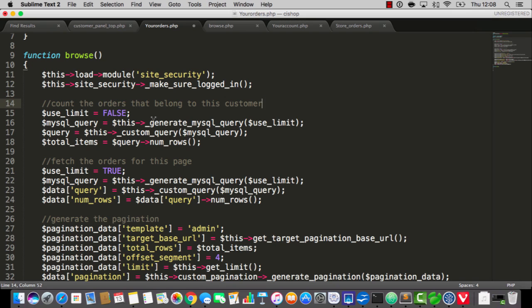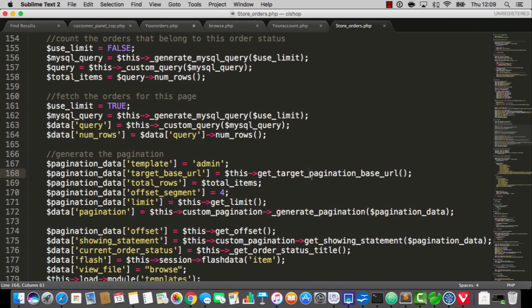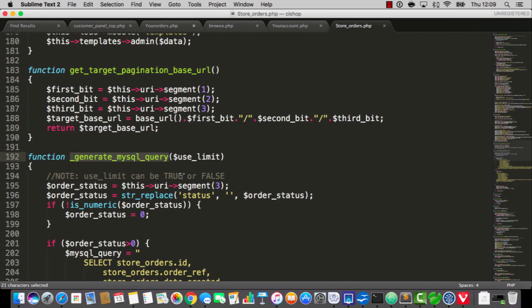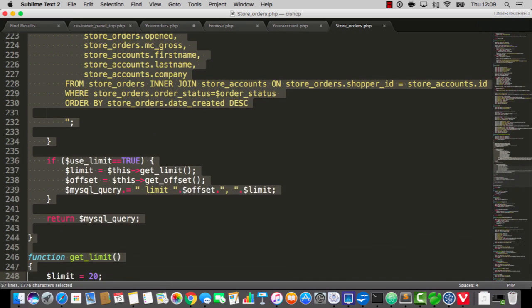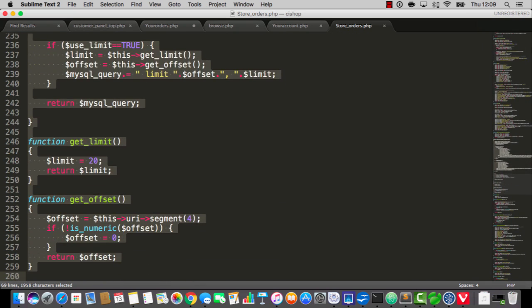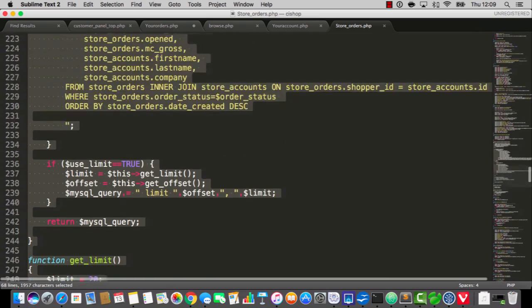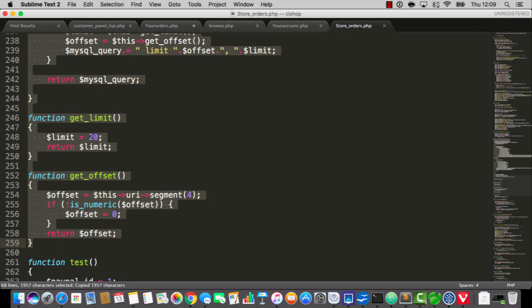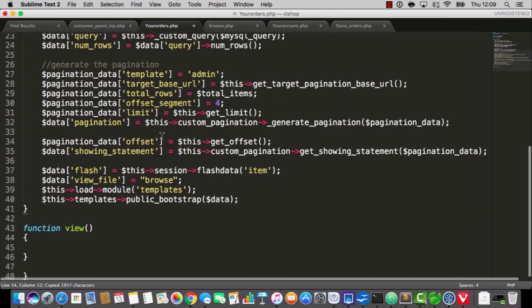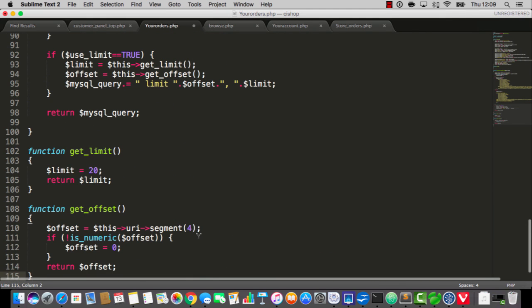Next, use limits false, generate MySQL query. Right, okay, so we need to bring on this generate MySQL query thing. So let's just get that. It should be on store orders. There we go. And we know, because we've done this a few times now, that this stuff uses a get limit and a get offset. So look, get limit, get offset. See, I'm copying 3 functions here: generate the query, get the limit, and get the offset. I'm copying those 3 things and I'm pasting them in your account.